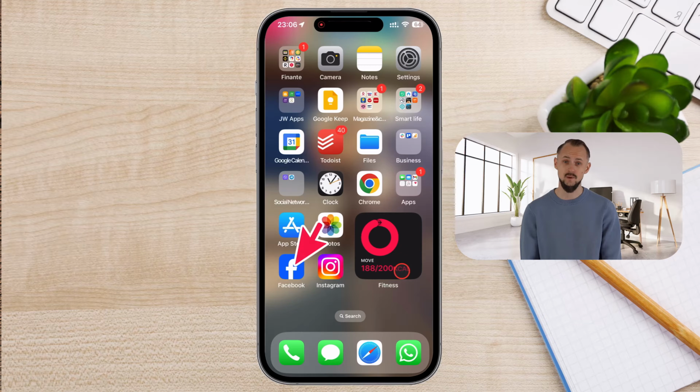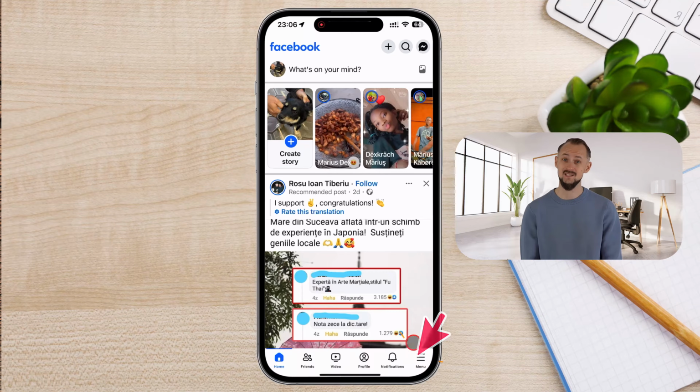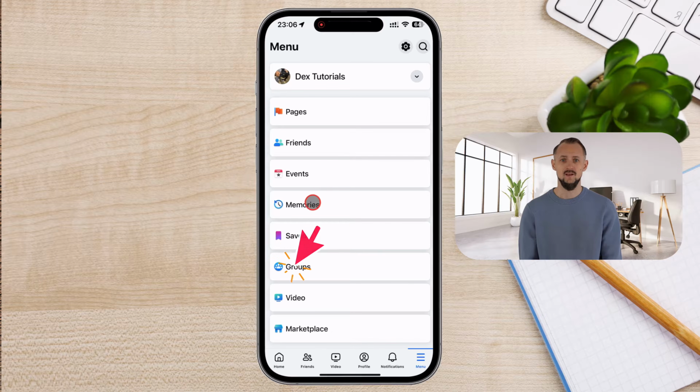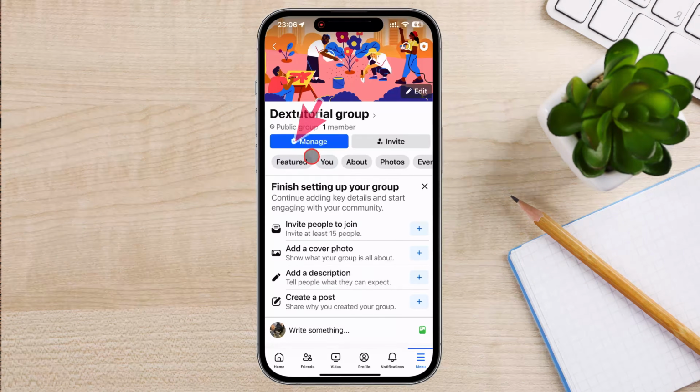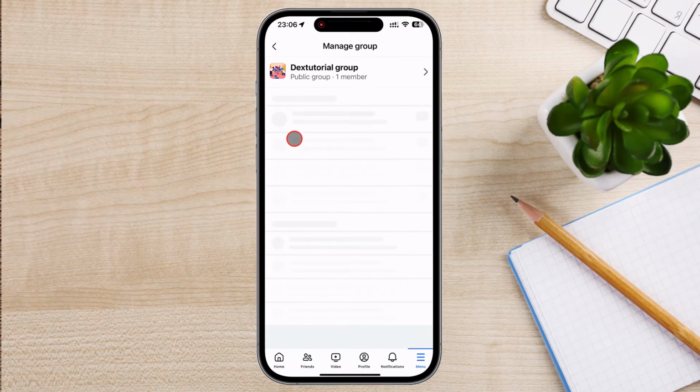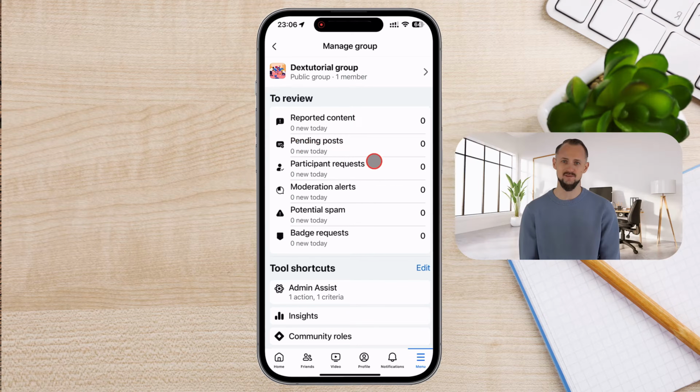Open the Facebook app, log into your account on the mobile app. Tap the menu, the 3 lines at the bottom right for iOS, then select Groups and go to the group you want to delete. Tap on Manage. Tap People to view the group's members list.